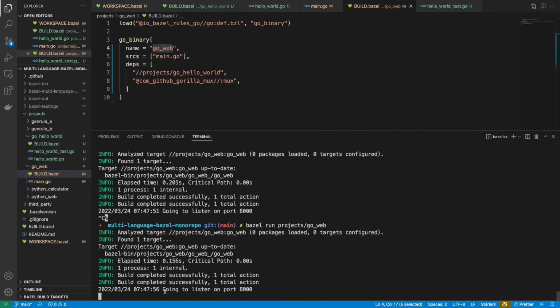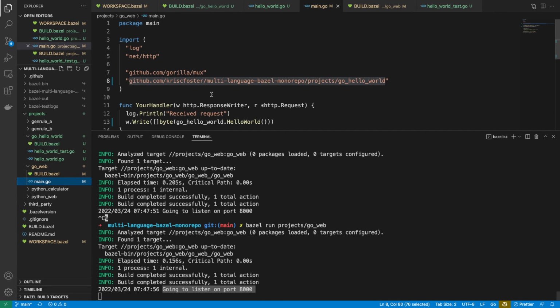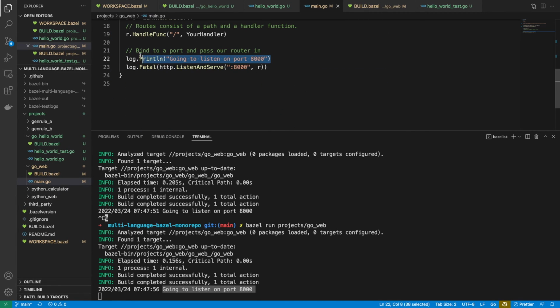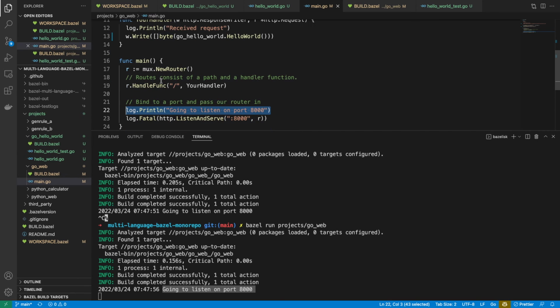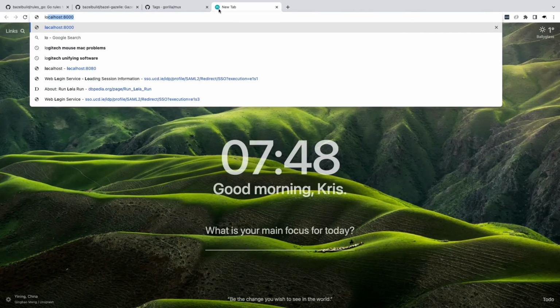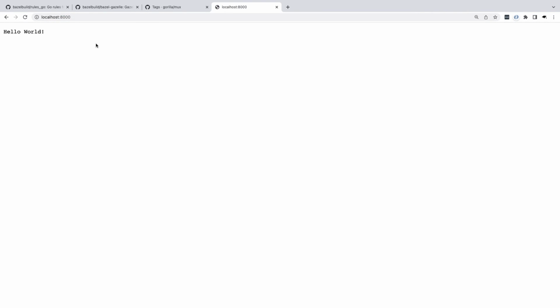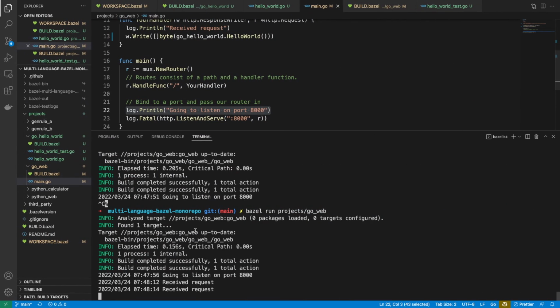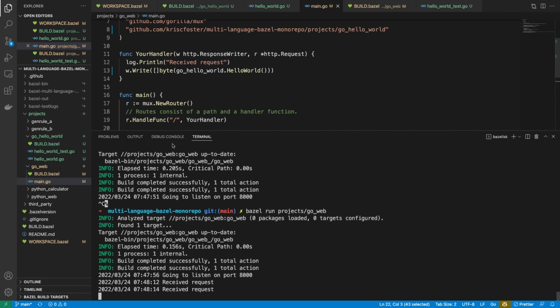So you can see we have this log line saying it's going to listen on port 1000. If we go here, we can see that we're logging that out just before we start listening. So if I go over here and I go to localhost 1000, then we get our web application returning that. Nice. And we also have a log that anytime we get a request, we print that out.